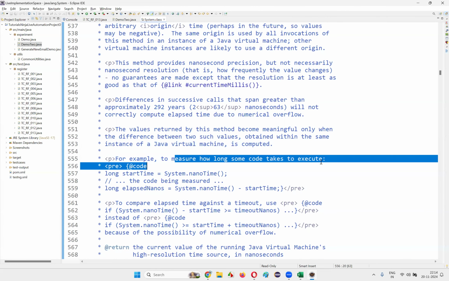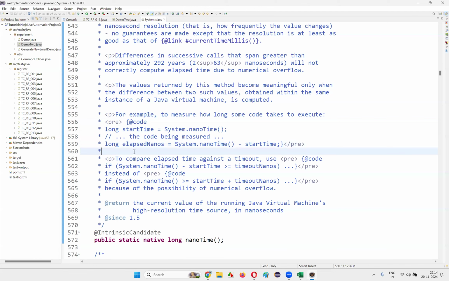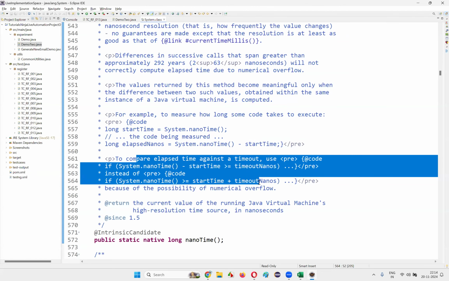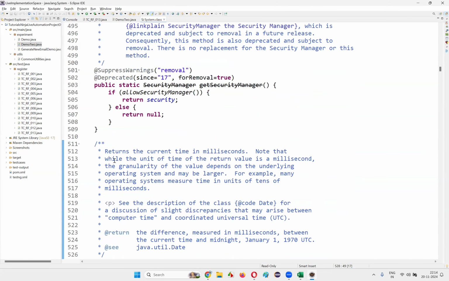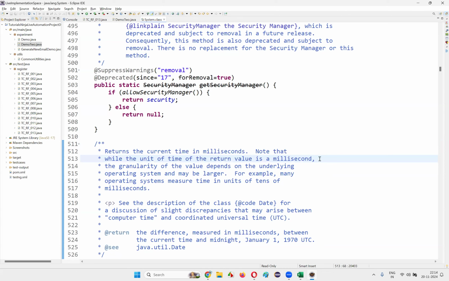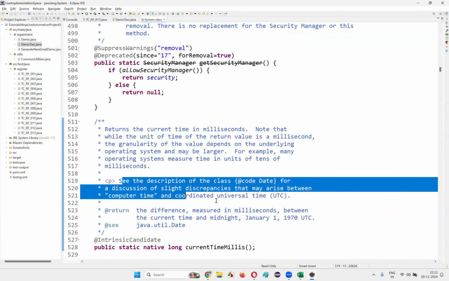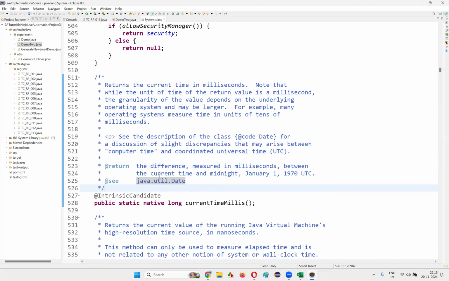Okay. To measure how long some code takes to execute, we can use System.nanoTime. This is nanoTime, actually. Whatever we have done is current time. This one we have to read: it returns the current time in milliseconds. Note that while the unit of the time of the return value is millisecond, the granularity may be larger, and many operating systems measure time in units of tens of milliseconds. See the description.